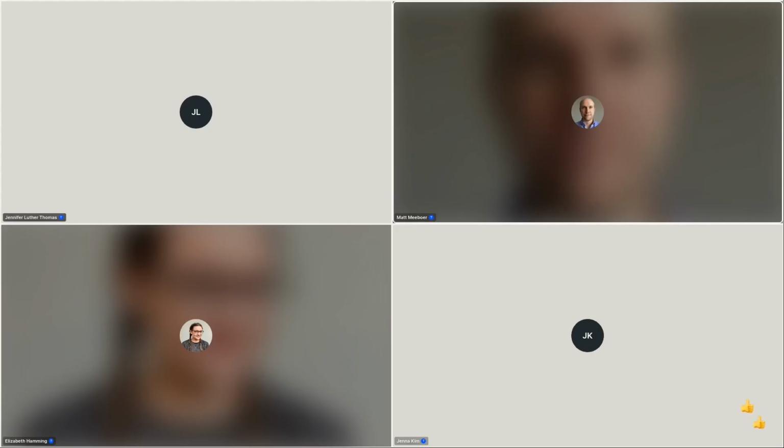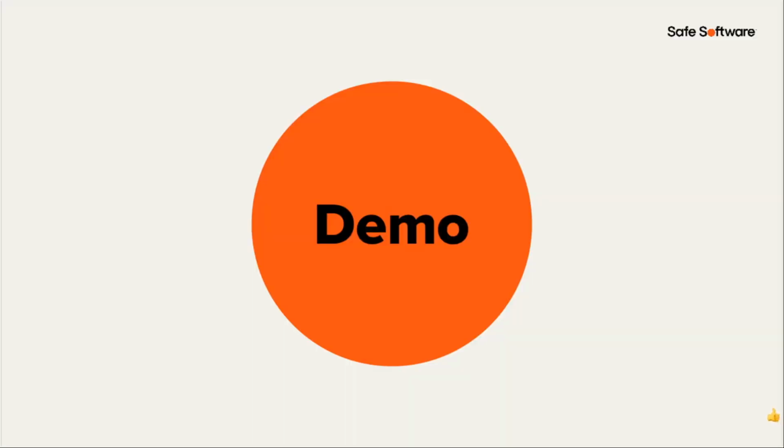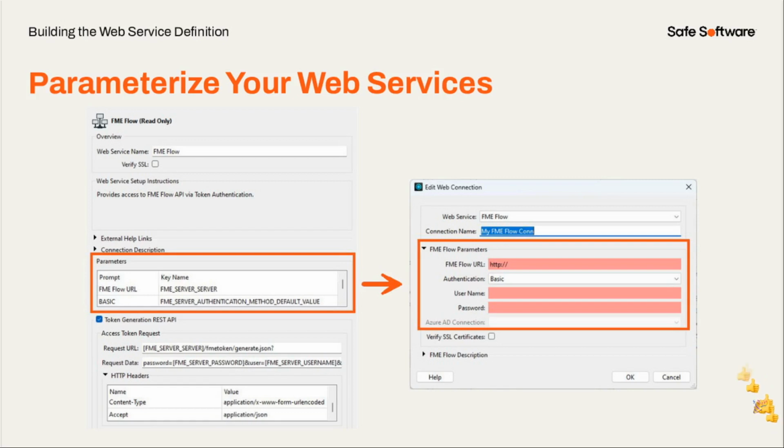Sorry, I did go through that pretty quick, but we just have a lot of content to cover today, so don't worry, we'll be reiterating some of this as we go. One thing I didn't do when I created that web service was parameterize it. So on this slide here, we're taking a look at the FME Flow web service that comes with FME. This is also a token web service. And you'll notice here that there's parameters that you can provide in your web service definition for the user creating the web connection to fill in.